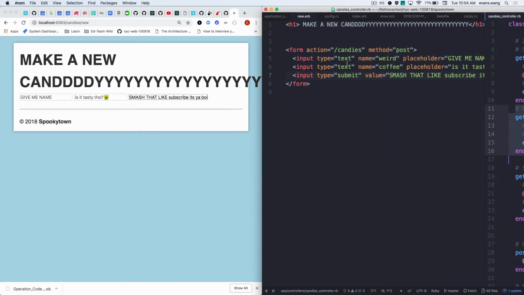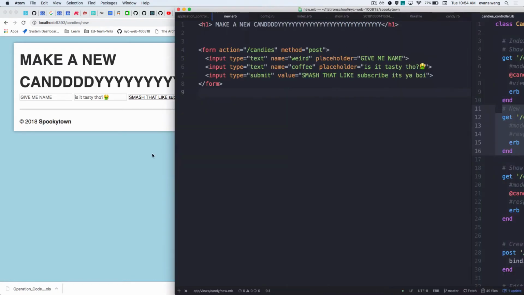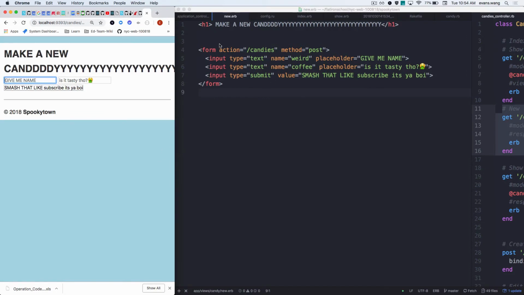So here we have, actually let's spread this out a little bit more and shrink that down. Cool. So we have placeholder, give me a name, right? Yo, is it tasty though? These placeholders are kind of like background text that goes away immediately once I type in anything in this field. Cool? So, name weird, name coffee. Nothing has come across yet as weird or coffee.